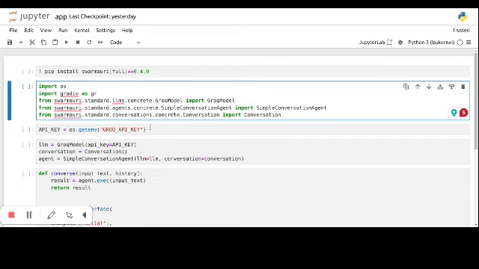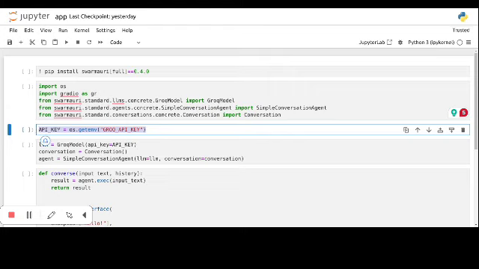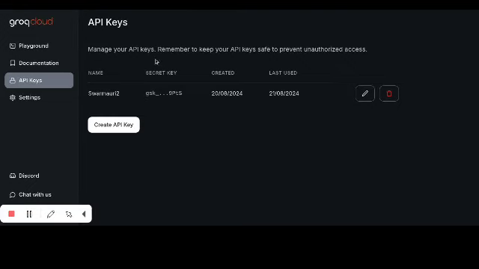Next, I fetched my Groq API key. You can get yours from console.groq.com/keys. As you can see, this is the site. This is where I got my keys from, so you can get yours from here too.